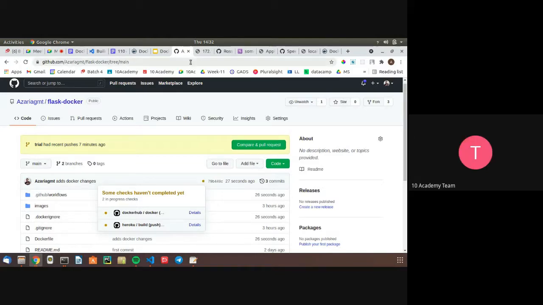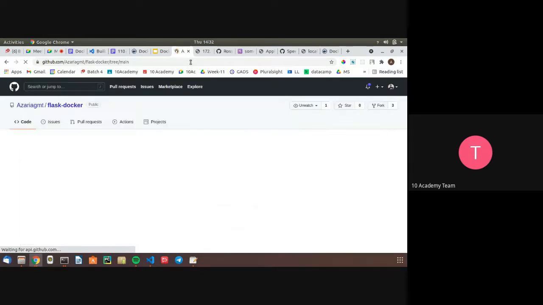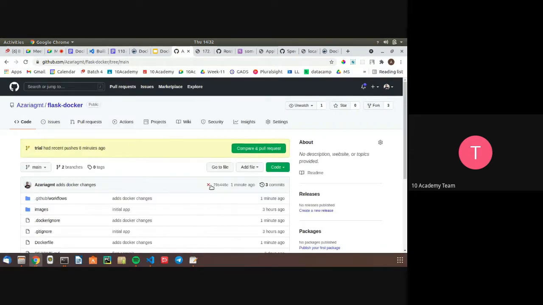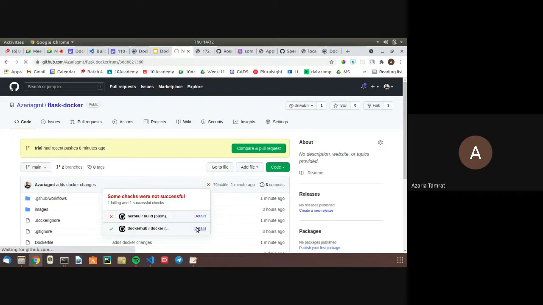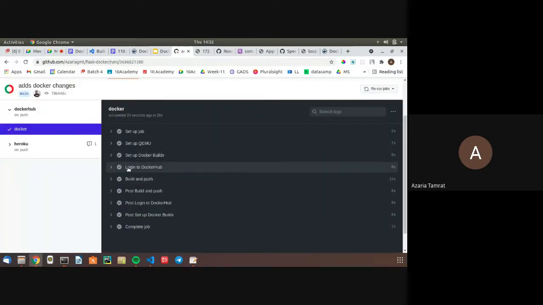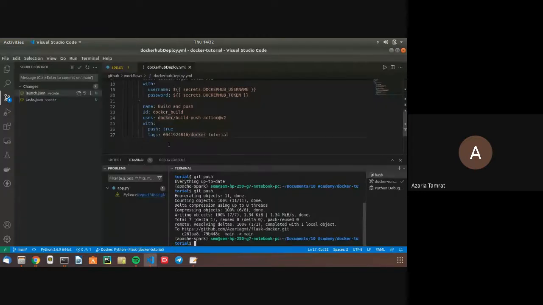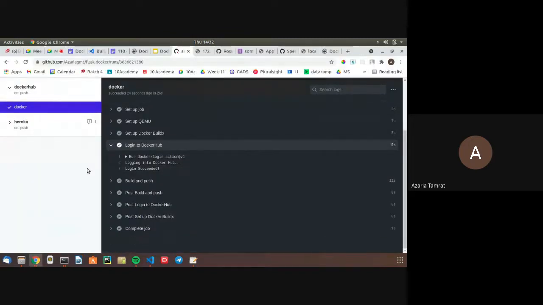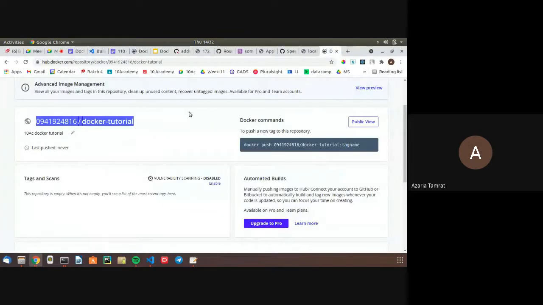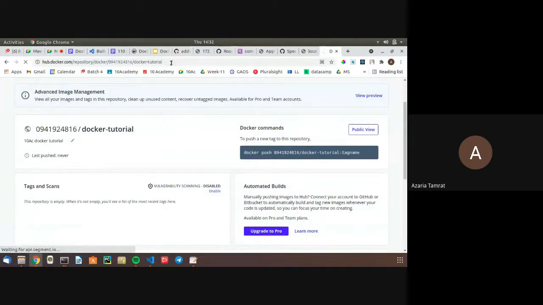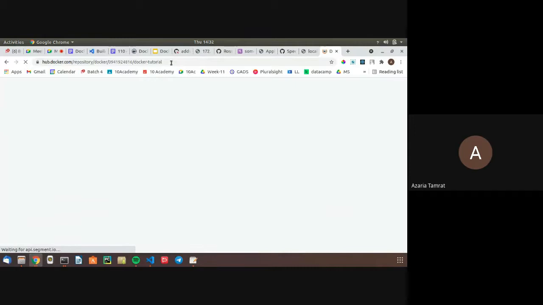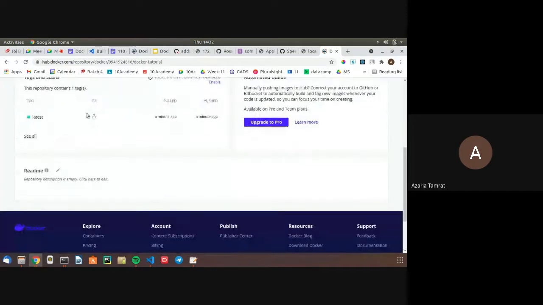So, Zaria, for explanation, you are running both the Docker Hub YML and the Heroku YML files as GitHub Actions, right? Yes. So the Docker Hub, I fixed the Docker. The changes that we've made here were to push to the Docker Hub. So we started off with an empty Docker Hub repository inside of this Docker tutorial, and now we have this image that has been deployed into Docker Hub.